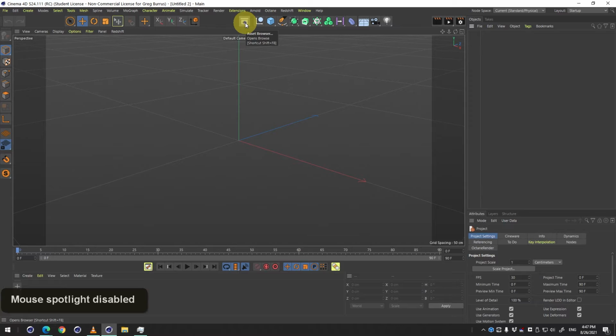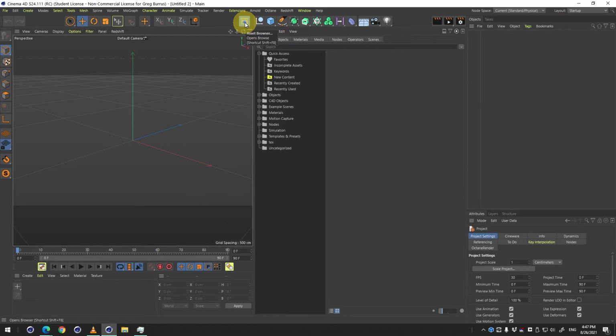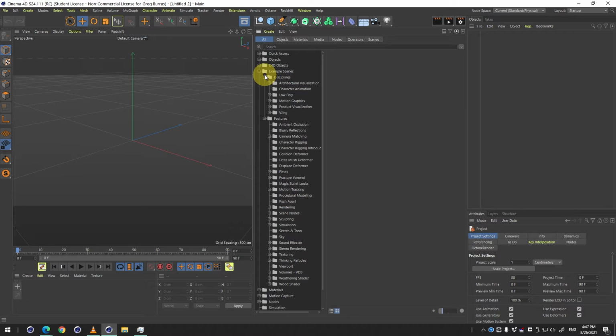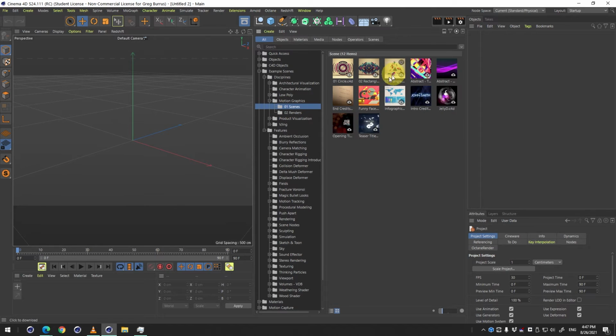So this is the asset browser, and once you click this open, you're going to be greeted with a window that allows you to search and to find different elements. In here, there's a whole bunch of different stuff that you can use to learn Cinema 4D and to use in your projects. For example, we'll go into motion graphics here, and we'll go to scenes, and I think this is one that I always show.